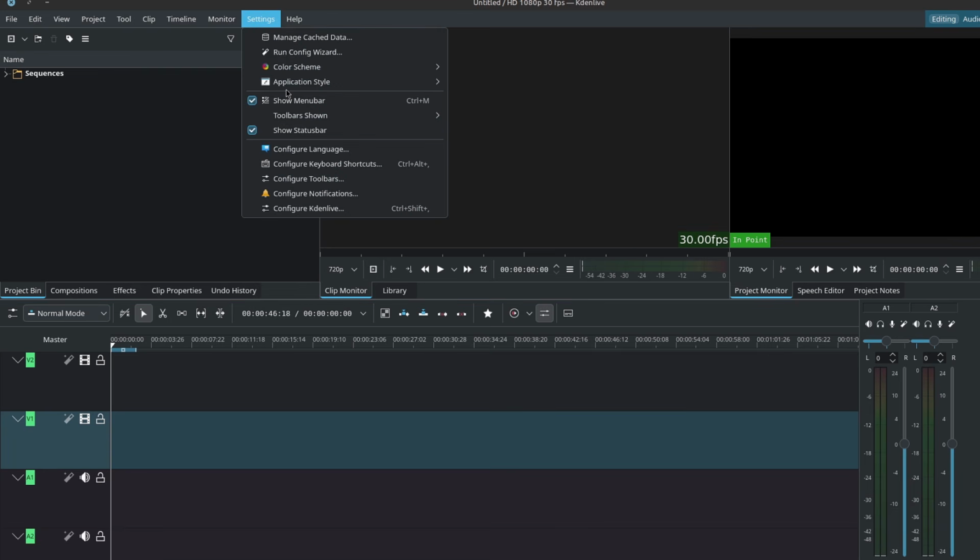I would recommend going inside of Settings and taking a look. You don't really have to click on anything besides maybe the Run Config Wizard, and maybe eventually Configure Kdenlive. If you're having issues with icons or text, you can try going to the application style, pushing it to Breeze, and then for color scheme, choosing Breeze Dark. Well, whichever version of Breeze you want, but choosing Breeze, basically.